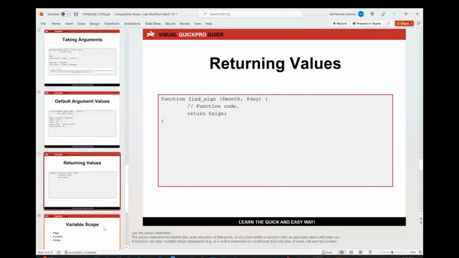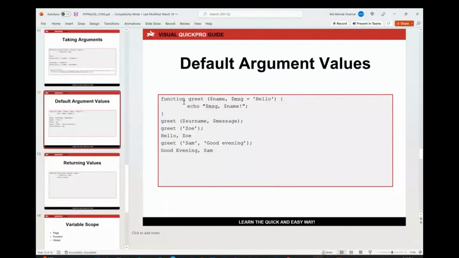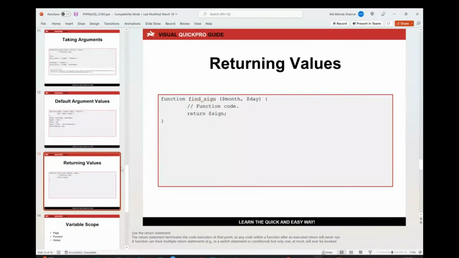Okay. Next is returning values. So the previous functions that we saw don't return any value. So it does something and that's it. But in PHP, you can also return a value. So the way to return a value is return dollar sign. So you calculate something and then you return the value. Okay, so let me show you the example for that.